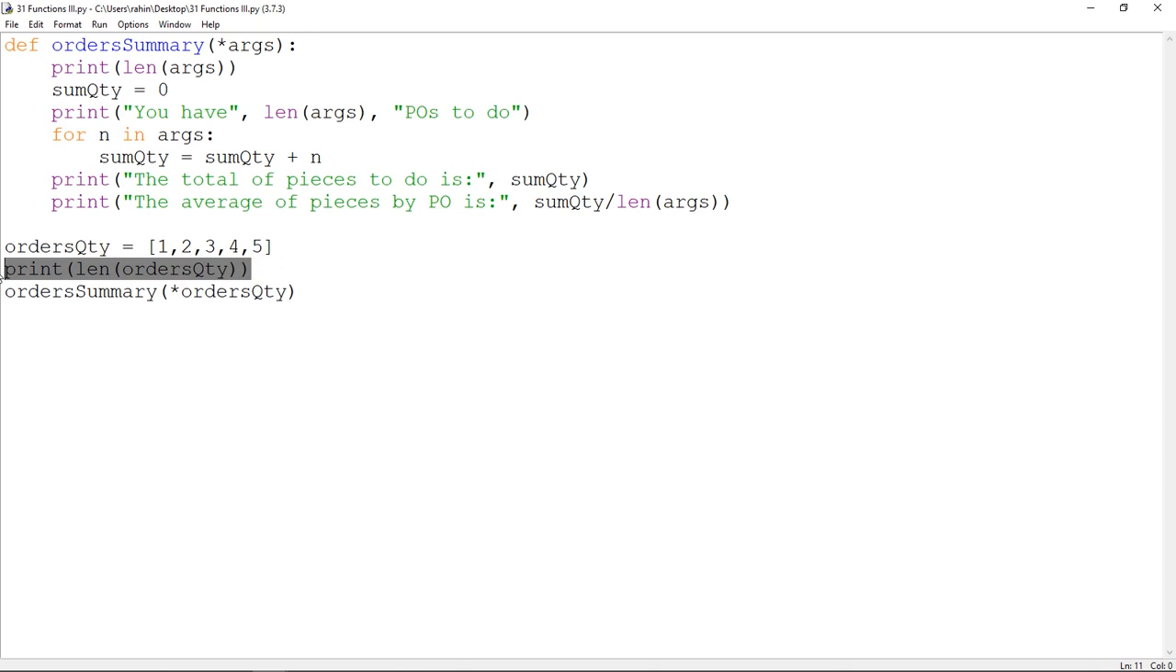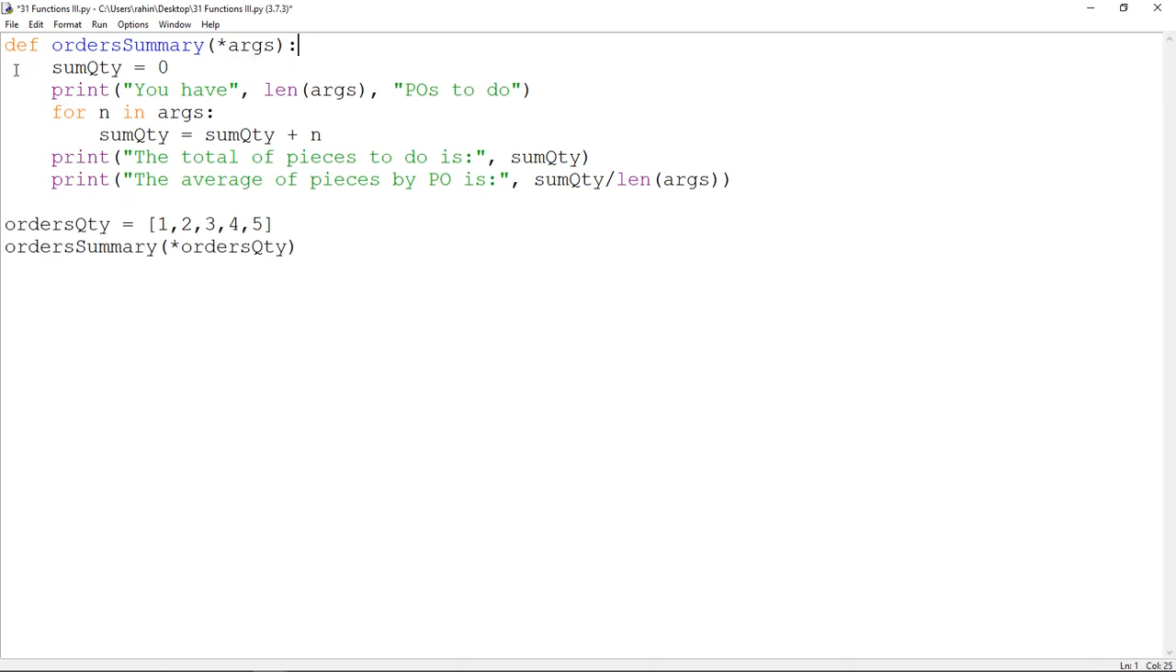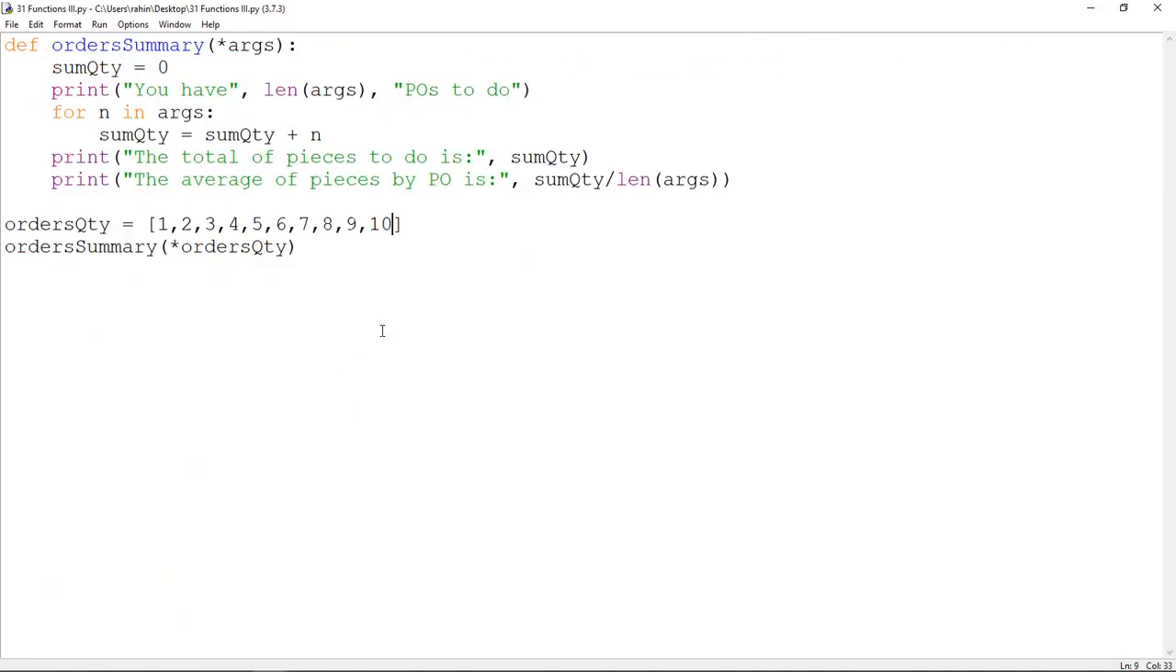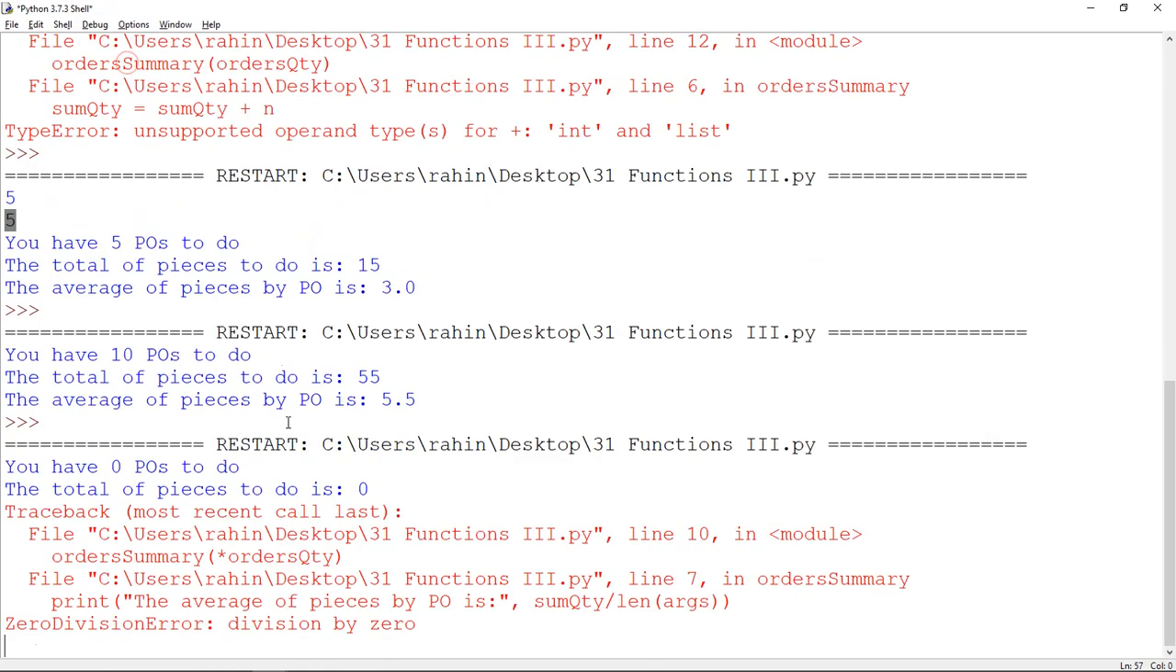Now we can get rid of this. We don't need it anymore. And this. And of course we can again change here 6, 7, 8, 9, and 10, just as we did in the previous example. And there it is. And again we can pass the empty list. And again we're going to get the same error, but again you can see that it's working.